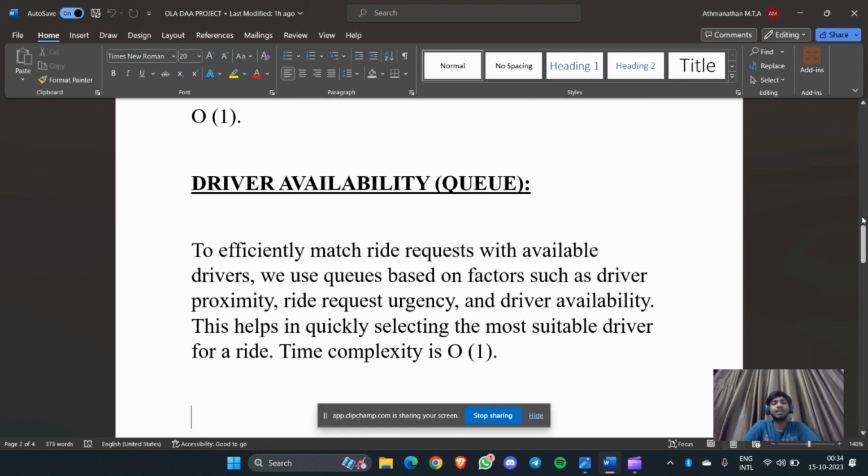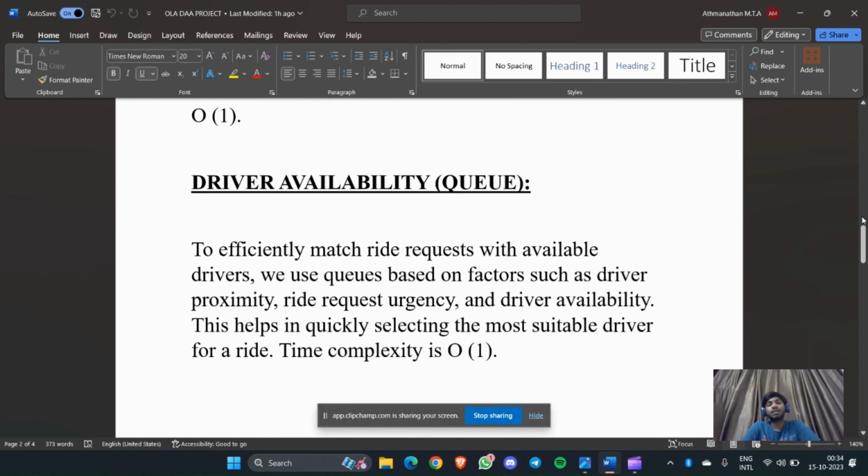Now here comes the second function, driver availability. Here we use a queue for this. To efficiently match ride requests with available drivers, we use a queue based on factors such as driver proximity, rating, request urgency, and driver availability. This helps in quickly selecting the most suitable driver for a ride. The time complexity is big O of n. This is very important because every customer wants immediate access to a driver. If the driver is arriving late, it becomes very hectic for the customer.